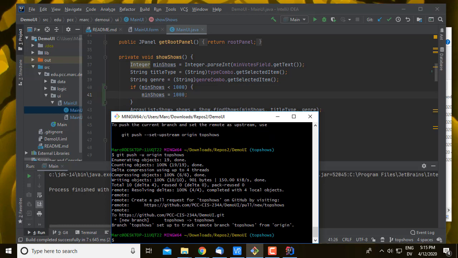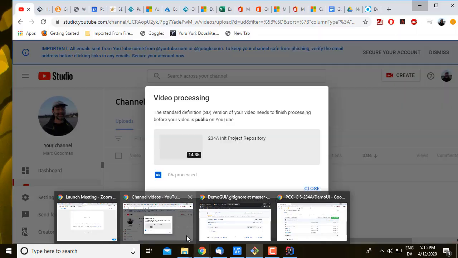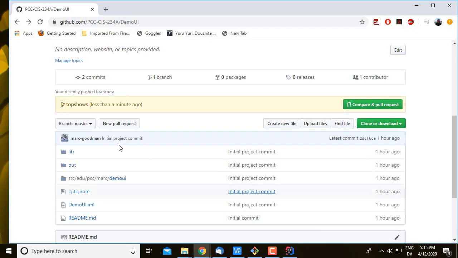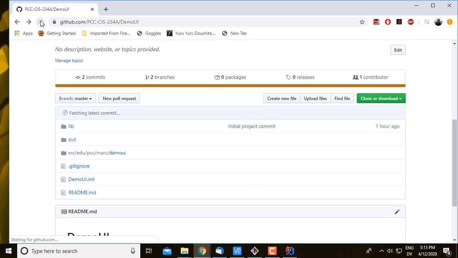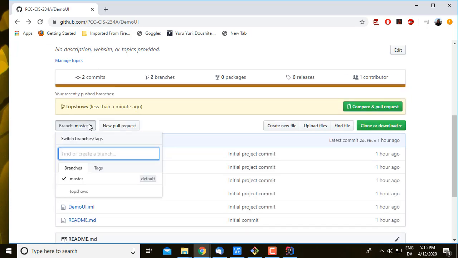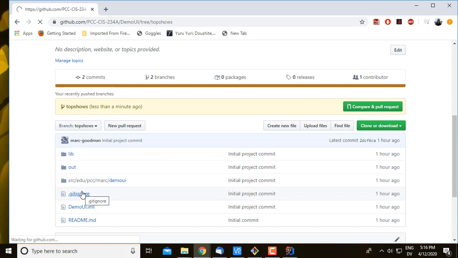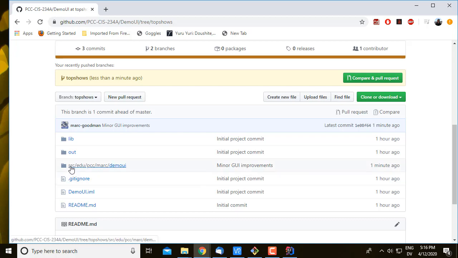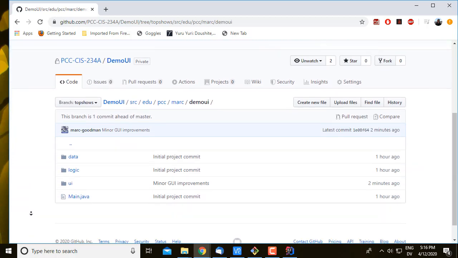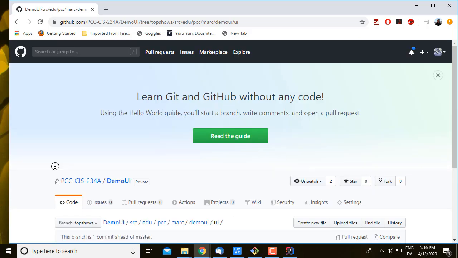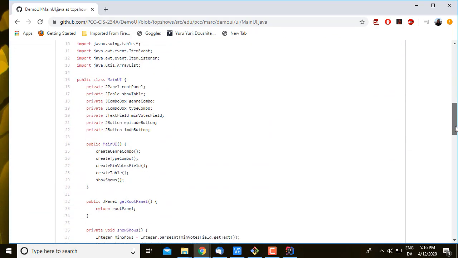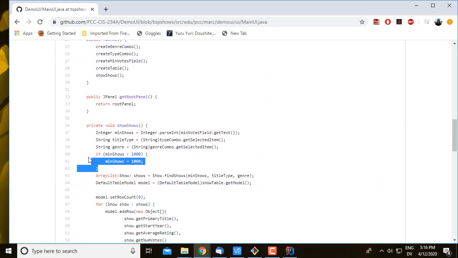Okay, so now if I go back to the GitHub repository, you'll see under branch, actually I have to hit reload. You'll see under branch, here's the master branch, but there's also a top shows branch. And if I go to, for example, let's go source UI main UI.java. So here's the code in top shows.